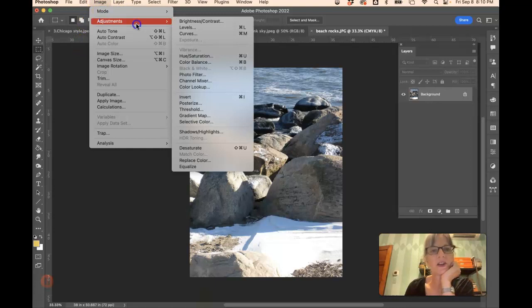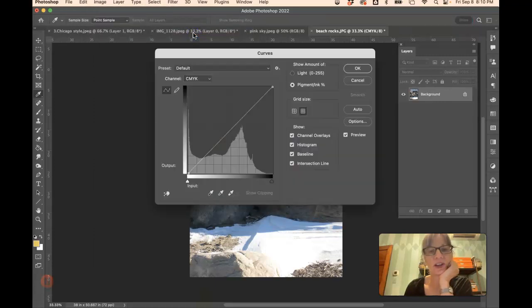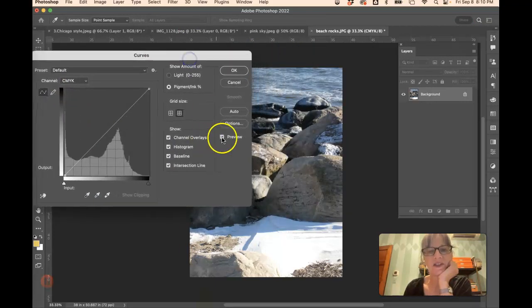I am going to now go in here, and I'm going to go to Curves. Curves and levels work very similarly. I'm going to show you curves. I have CMYK here, so I'm going to move out of the way so you can see my image. I've got Preview selected here.